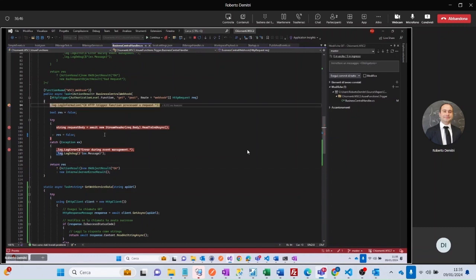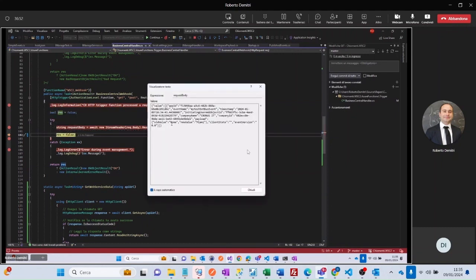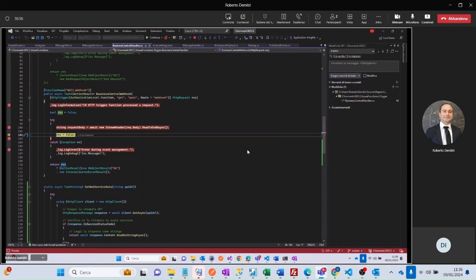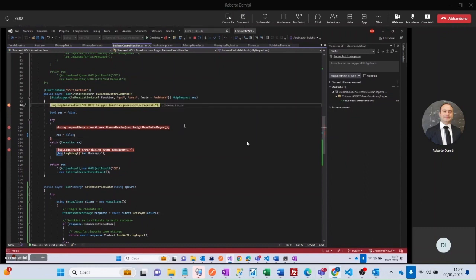Okay, perfect. I got the same webhook, probably. Let me check if the request body is the same. Yes, old value Roma, new value Miami. So yes, Business Central sent me the webhook again. Perfect. Okay, Roberto, thank you for this demonstration. And the game is done.